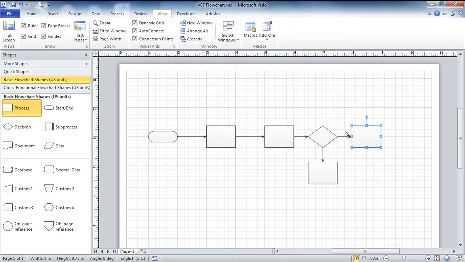Now the items on that quick shape menu are selected for each stencil, and you can tell which ones are going to be the quick shapes because they appear above this little gray line that you can see in this case below the document and data shapes in the stencil.